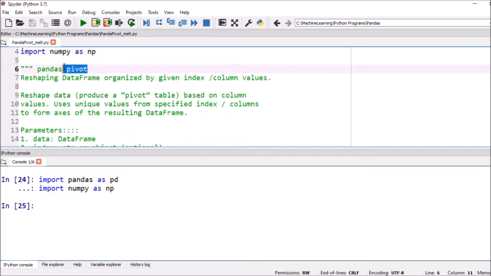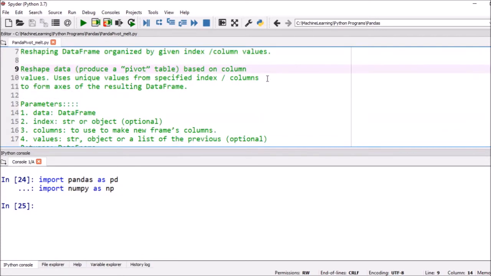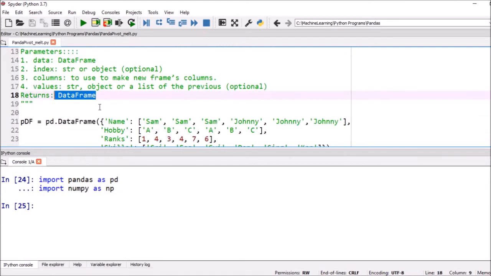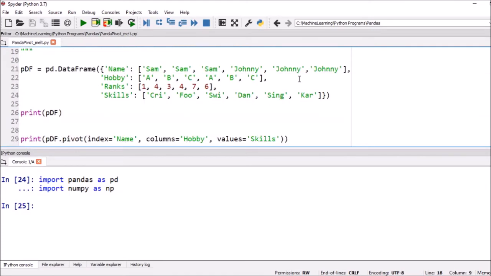So first of all pandas pivot, reshaping data frame organized by given index or column values. Now reshaped data, okay, produce a pivot table based on column values, uses unique values from specified index columns to form axes of the resulting data frame. Now the parameters are data, index, columns and values, and it will return the data frame. Now we just see the example first.